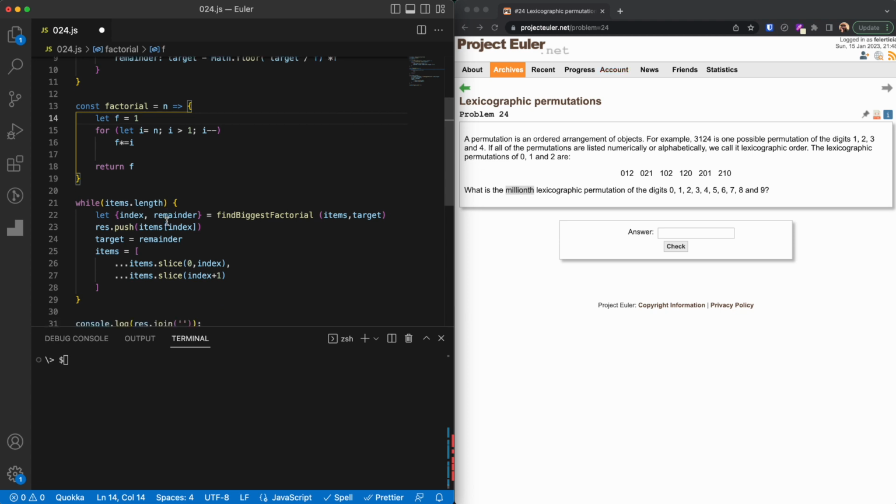So this should be it for this puzzle. Let me run it. Not this, but this. Yeah, I'm getting a great number starting with 2.